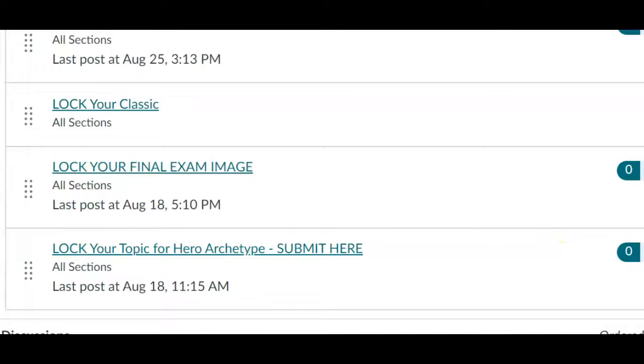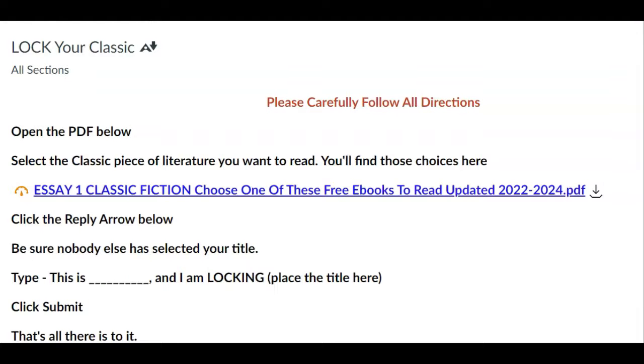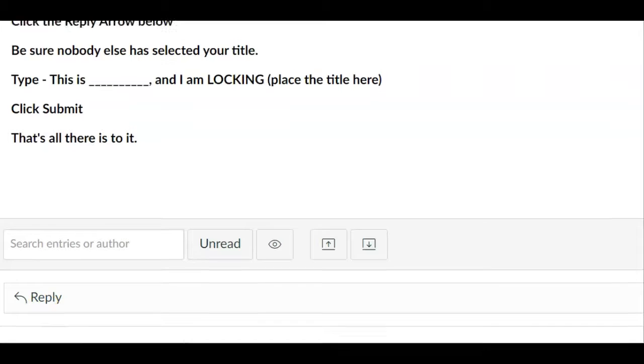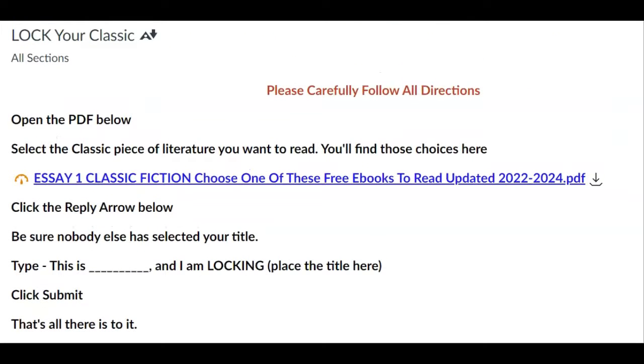Lock your classic. For this assignment, we will be reading. I don't know about you, but I'm sometimes a slow reader. So if I know my classic now, when I have free time, I could start reading it. And I have instructions on exactly how to read classic literature coming up. And this is the list where you will find one of the books. As soon as you find the one you want, you will come down and click reply, and you will lock that title so no one else can use that title. Then don't think about it for a while till it comes up, or go ahead and contact the library or find the free ebook and begin reading that.